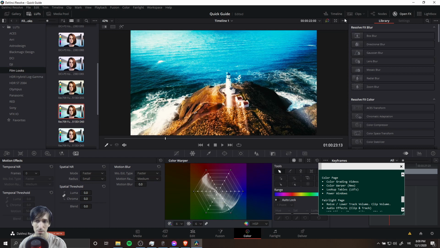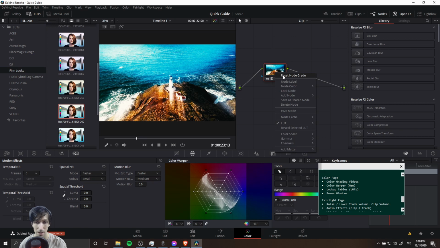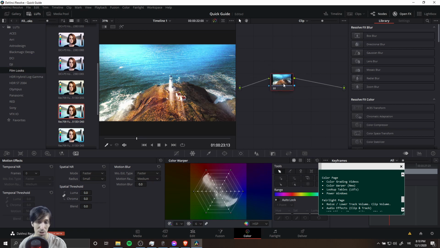If you ever need to remove that or any color changes that you are making, then you can click on nodes, and you'll see in the nodes the color grading changes that have been made are indicated by these little symbols down here. You might have seen an A for auto color or this grid thing for a lookup table, and we can right click and reset the node grade in order to bring it back to the defaults.